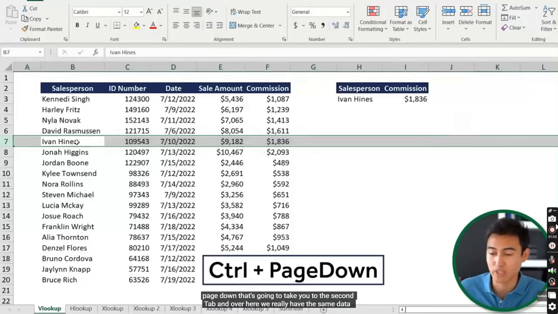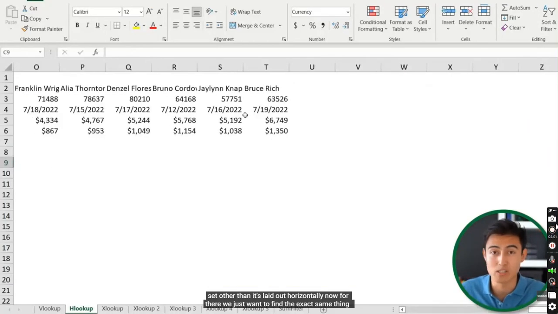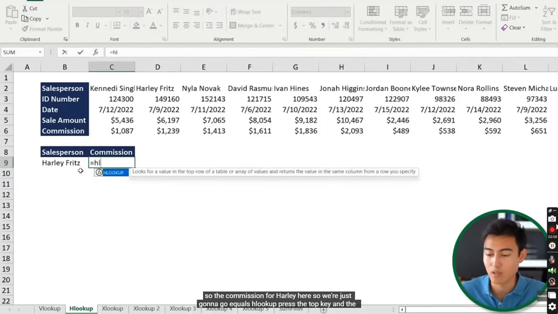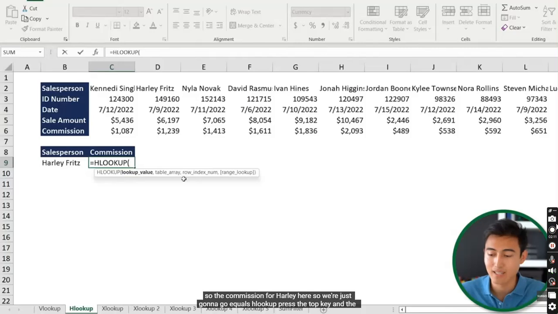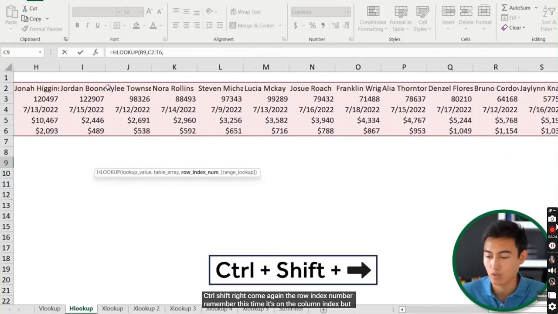Just press Control Page Down, that's going to take you to the second tab. And over here, we really have the same data set, other than it's laid out horizontally. Now here, we just want to find the exact same thing, the commission for Harley. So we're just going to go equals HLOOKUP, press the tab key, and the syntax here is going to be pretty much the same. The lookup value is Harley, we'll press the comma. The table array is going to be this whole table over here. So we'll go Control Shift down, Control Shift right, comma again.